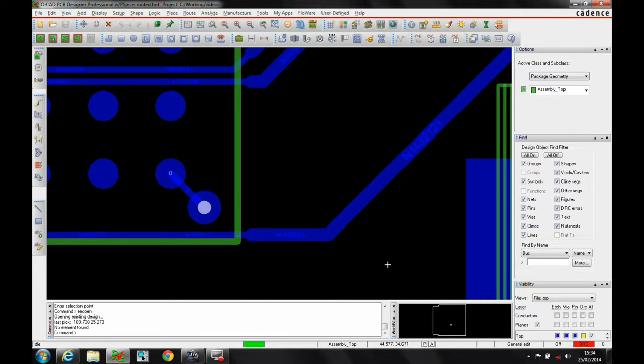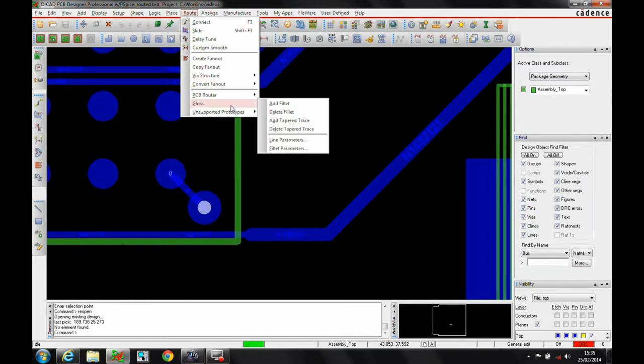Okay, this how-to video is going to show you how to use the fillet and tapered trace functions that are available in both OrCAD PCB Designer Professional and in Allegro. So I'm going to show you the differences between the two. So we need at least to start with an OrCAD PCB Designer Professional license, and then if we go to the route and gloss menu, we've got options for fillet parameters.